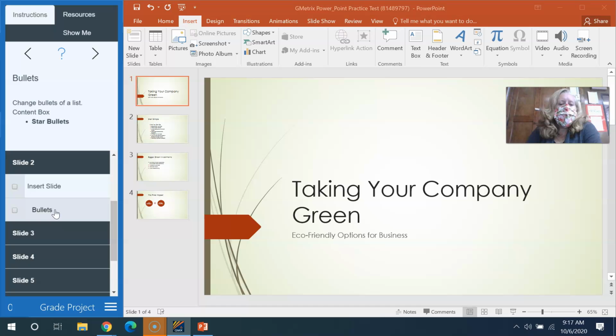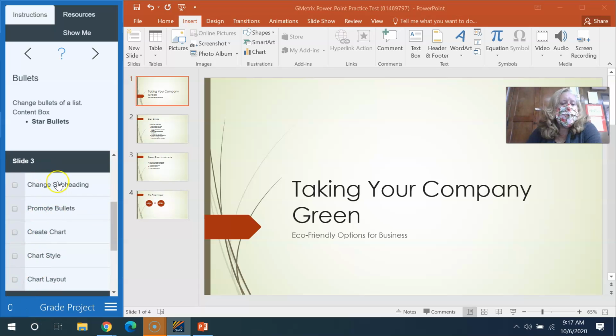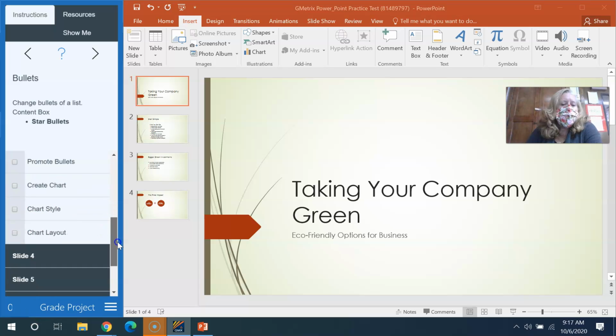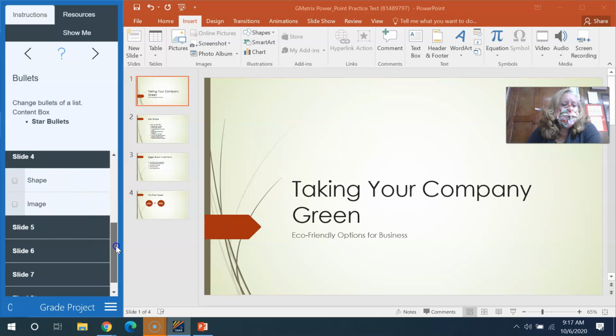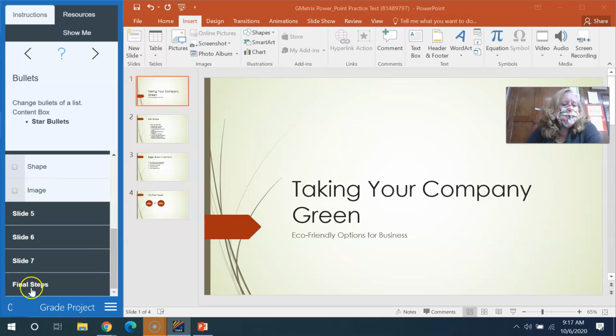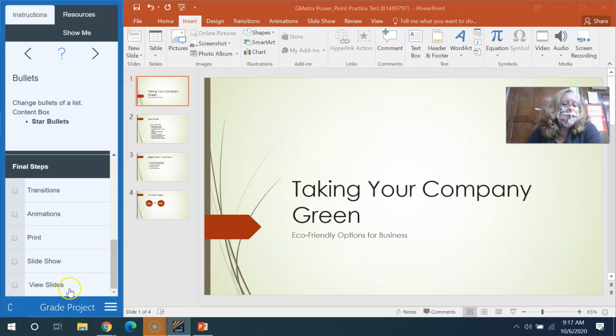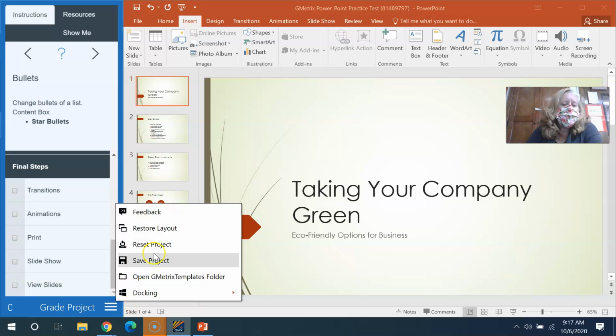Okay, so each slide has its own little separate category that you have to do. Right. So once you finish 2, then it brings you to 3, and then you have 5 things you have to do. And then once you finish 3, you go to 4, and then it has 2 things you have to do. And so on until you get to the final steps. Once you're done, you hit grade. But if you're not done and you just want to save the test, you click the little hamburger button down here and hit save project.